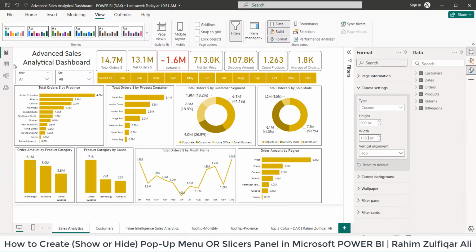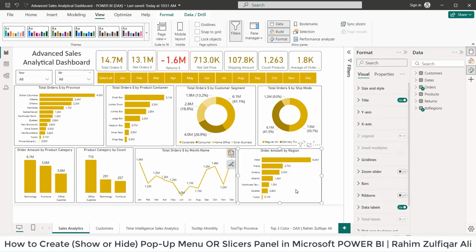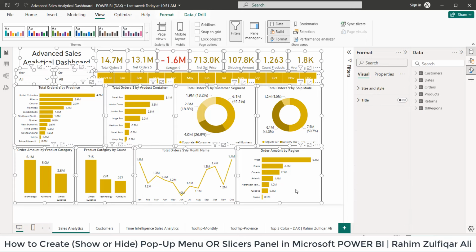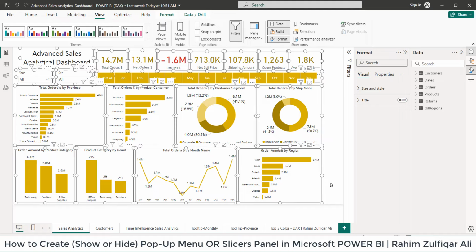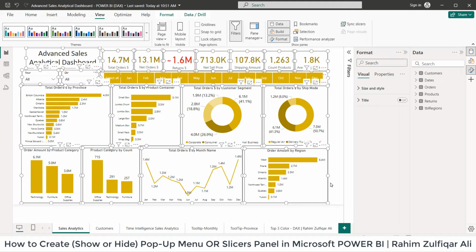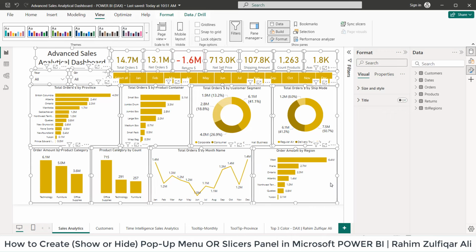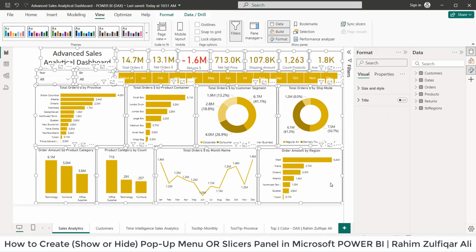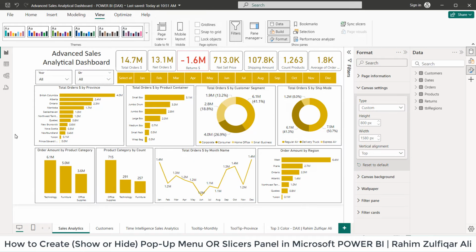So now we want to create a slider menu on the very left side. How to do that? So I will select one object, press Ctrl A, and I will slightly scroll it to the right side, so that I can have a space on the left side to create that pop-up menu, right? All right, so now we have that space on the left side.